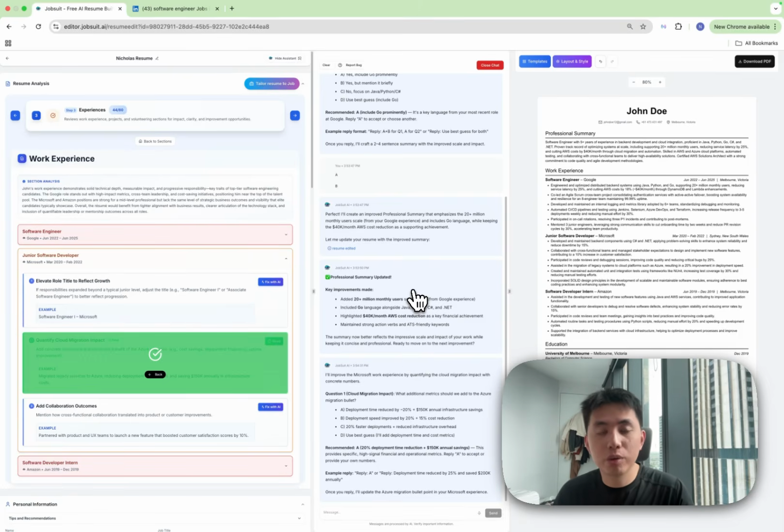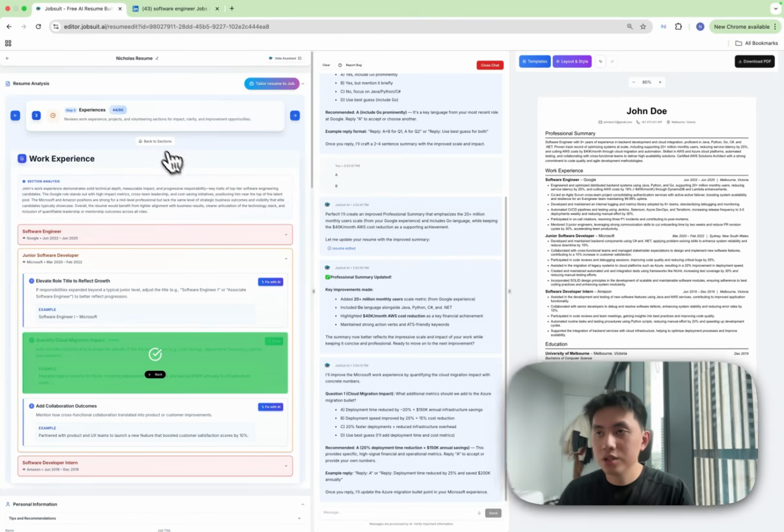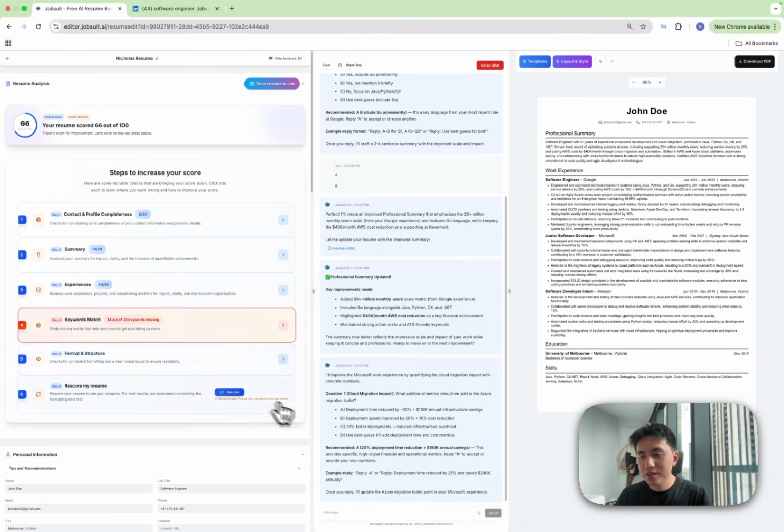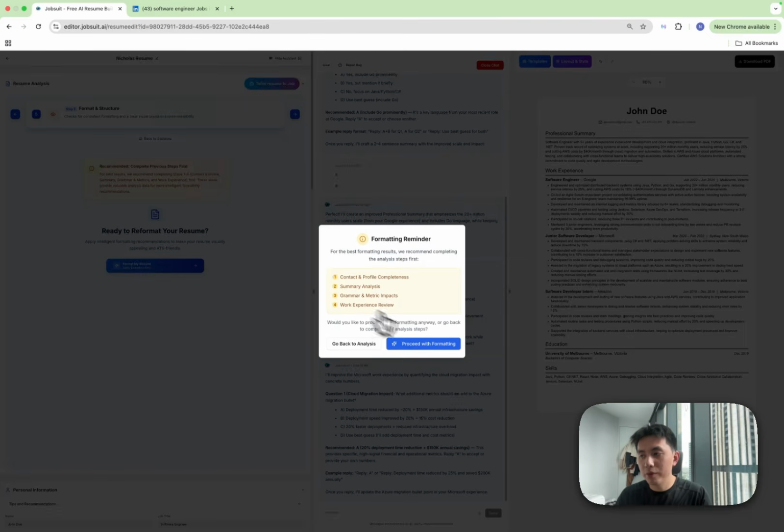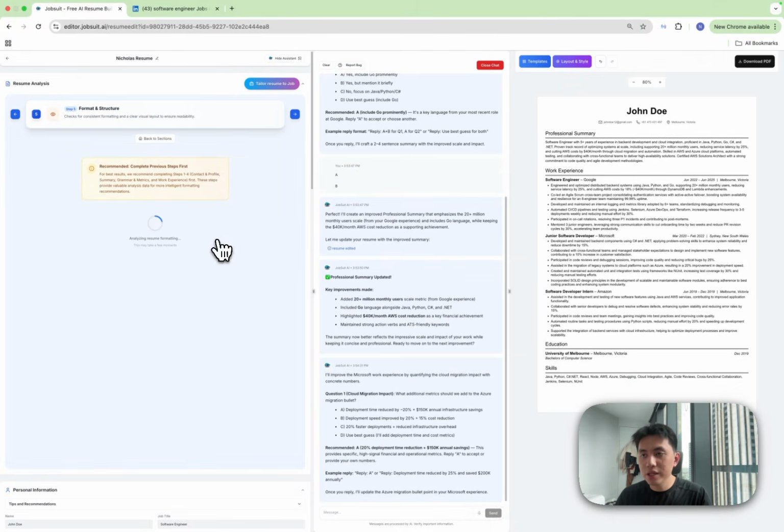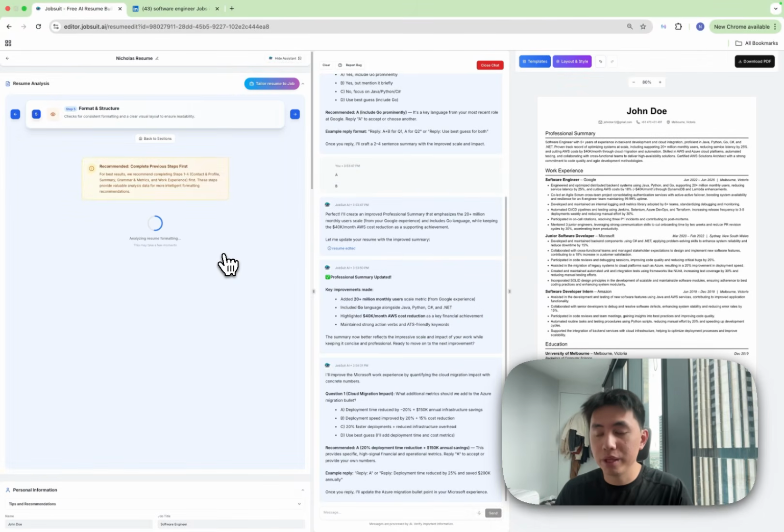Basically, it just makes the overall process so much simpler and easier for all of you guys to fix your resume and build your resume at all. So yeah, just tell the AI whatever you want to do with the resume, and it will edit your resume directly for you. So yeah, once you're done with all of this, just remember to format your resume properly, analyze your formatting, and see how it can be improved.